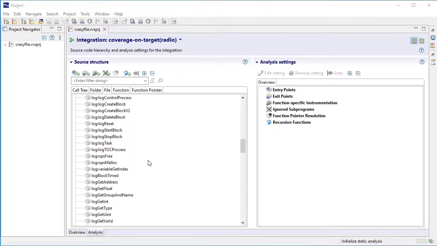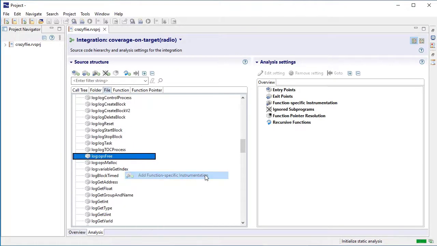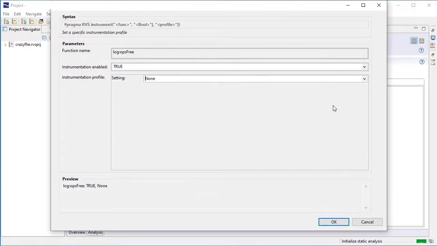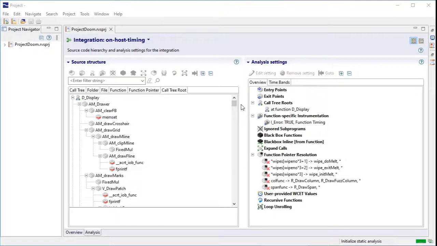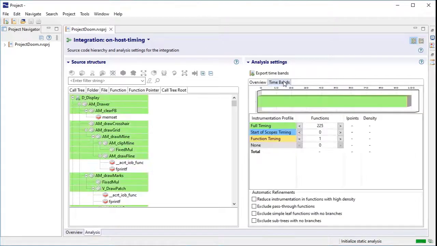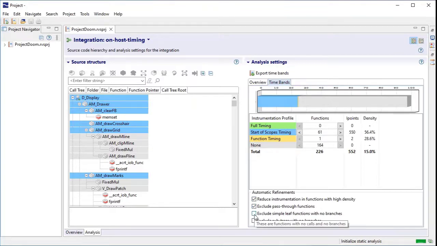For coverage integrations, you can change the instrumentation level for sections of your code to reduce instrumentation overheads. For timing integrations, as well as changing your instrumentation manually, you can make use of Rapita's time bands feature to refine your instrumentation automatically. This lets you automatically reduce instrumentation in functions with a high execution density or exclude functions for analysis based on other criteria, such as excluding simple functions or subtrees with no branches.